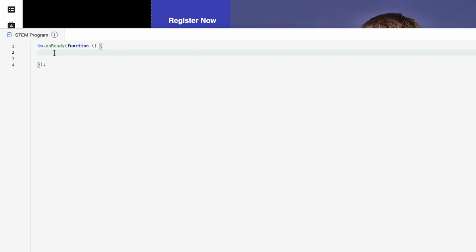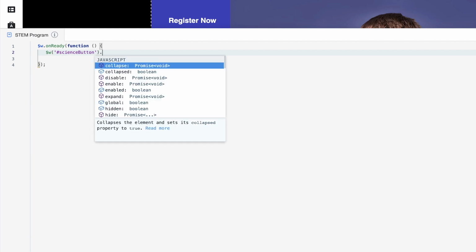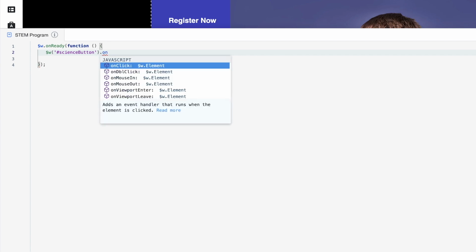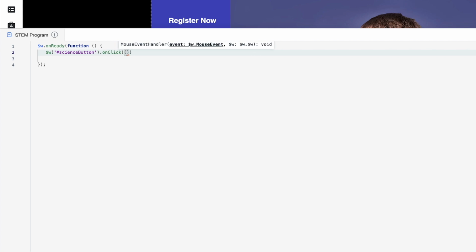So we'll just start with $w, and we'll do science button. That already comes with our autofill. And we're going to use onClick. Again, remember from the last lesson, we used onClick, and in this onClick function, we're going to add some type of action. We want to change the index of that slide. So when we click that science button, we want to change it to index 0 because science is the first slide that we have, and that's how we have it all ordered right now.